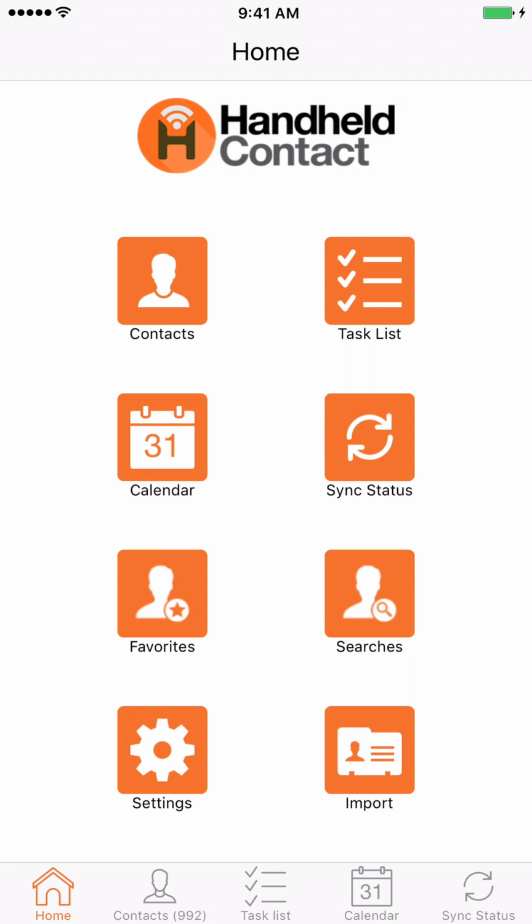So it's something that we had major demand for, and we're happy to say with the latest release we've added the import, favorites, and searches features to our device.